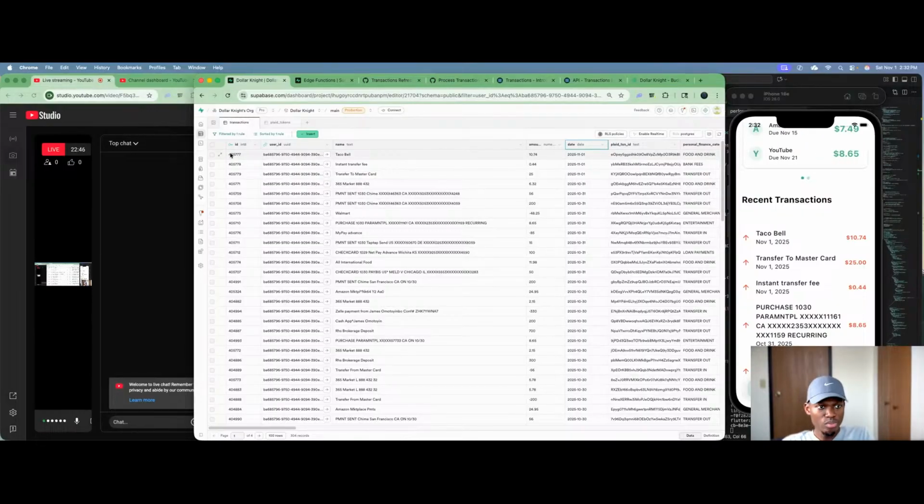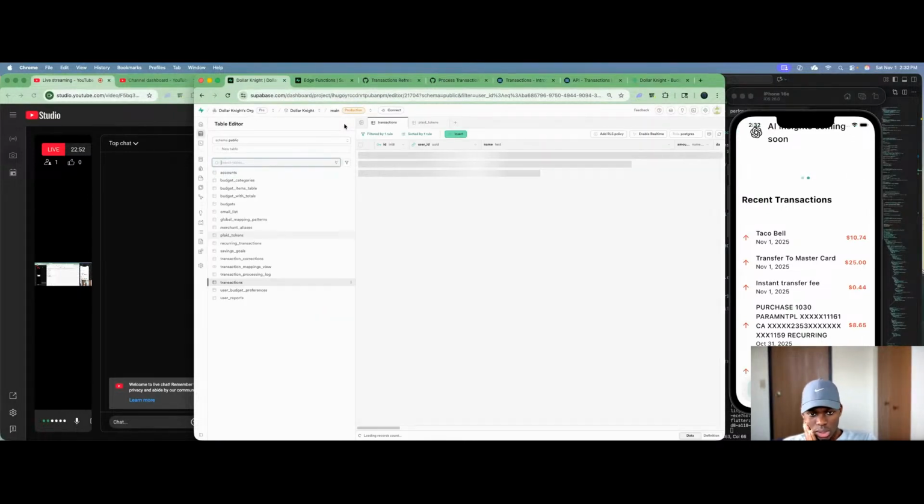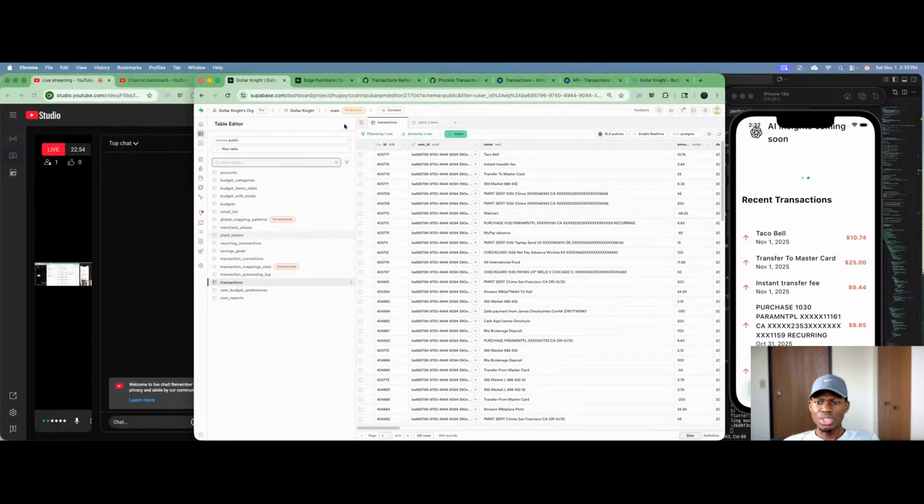Okay, I'm gonna do a hard refresh. So Command Shift R. Let's see. Why is this still showing 304 though? That is what is shocking me. You know what? I'm gonna clear out all the transactions except one.